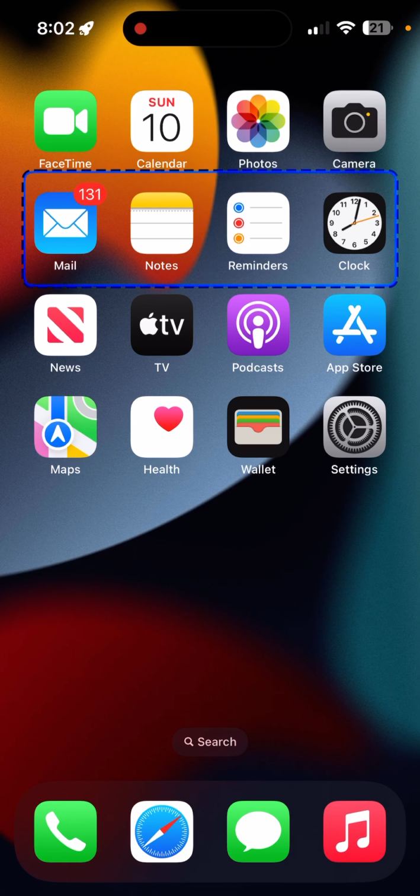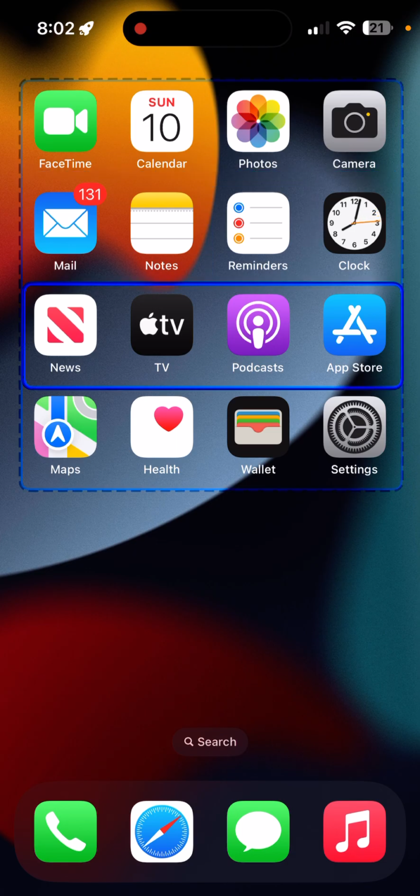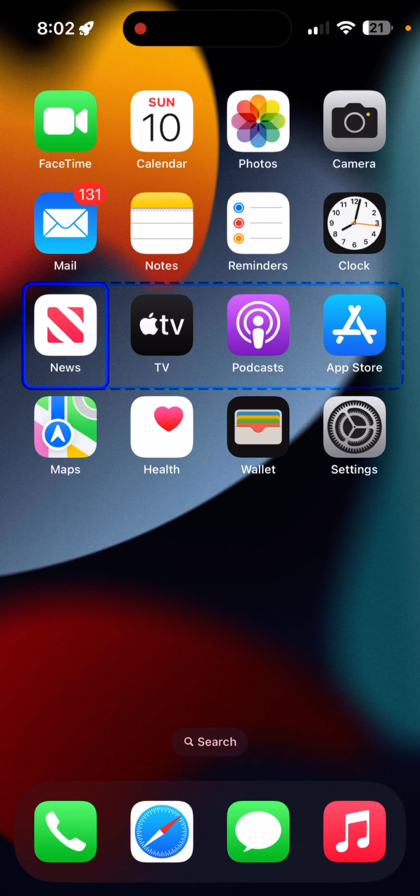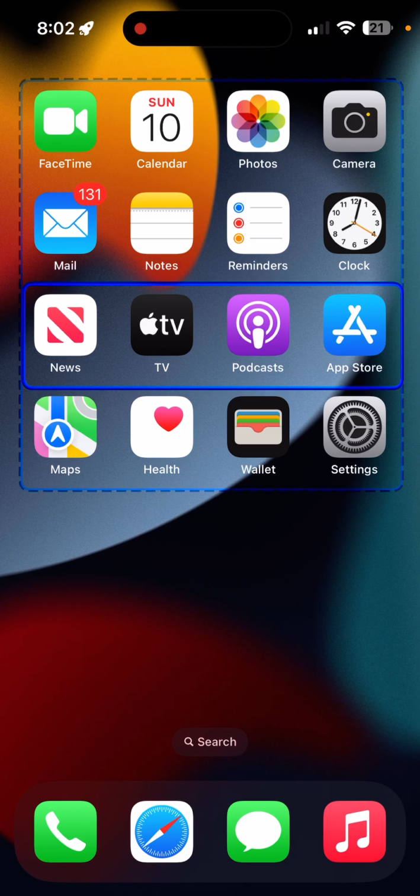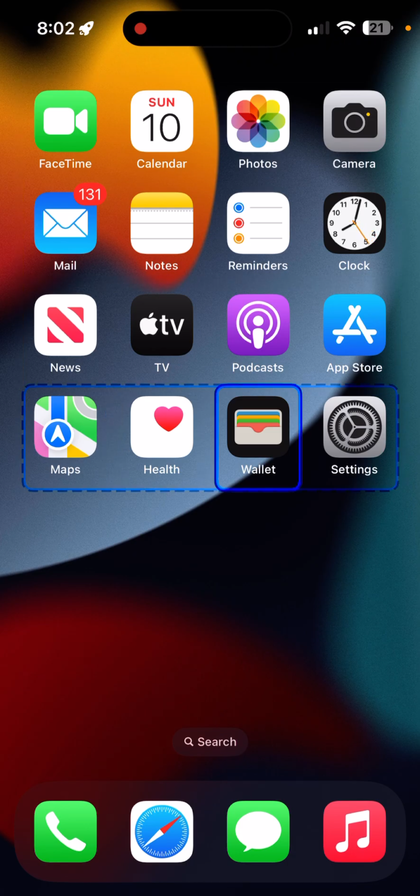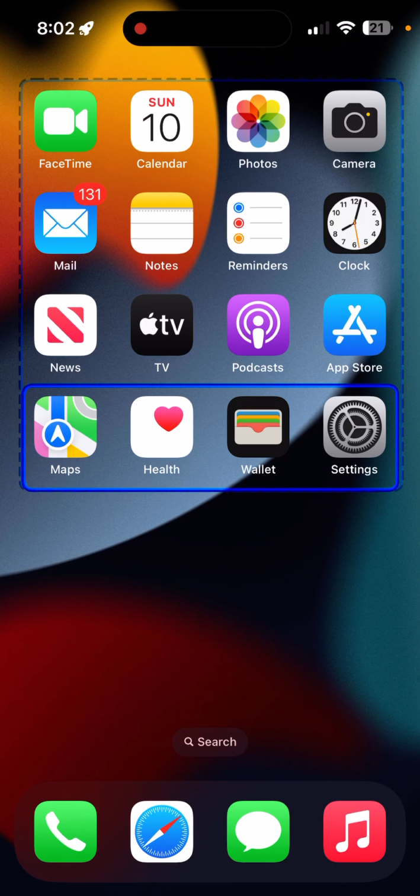8:02 p.m. Exit group. Let me get out of here. Mail. 131 unread emails. News through App Store. News, TV, Podcasts, App Store. Exit group. Maps through settings. Maps, Wallet, Health, and Settings. Exit group.